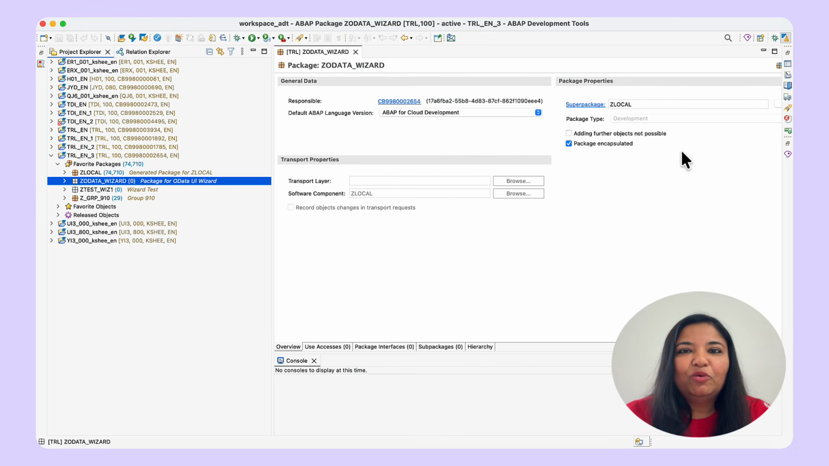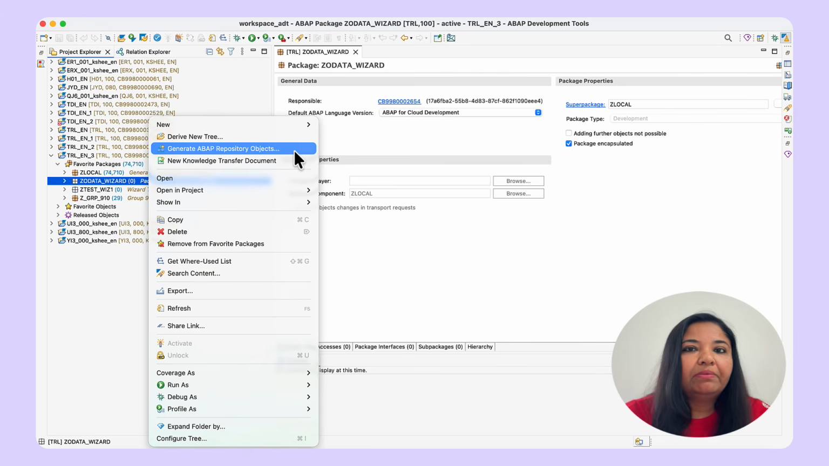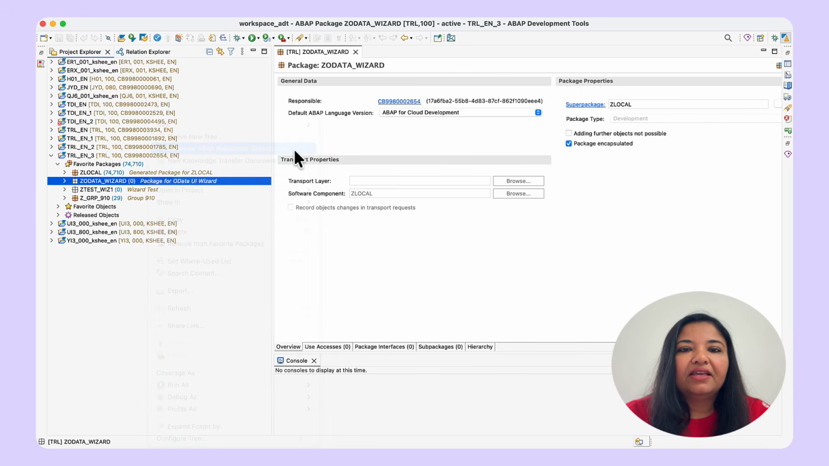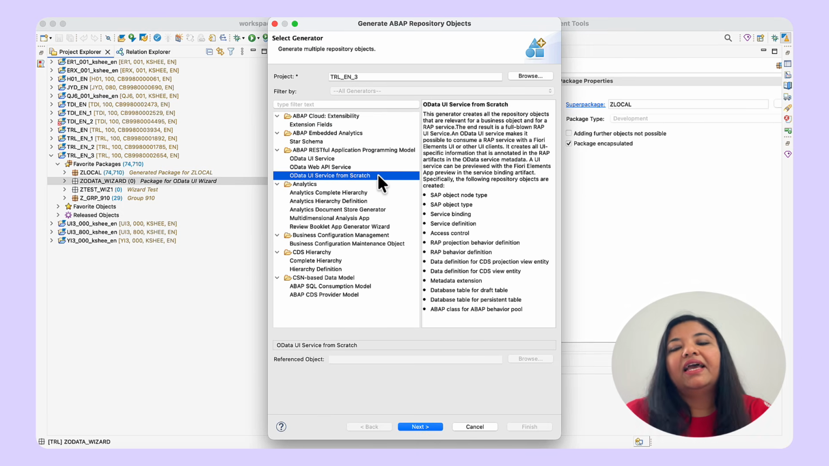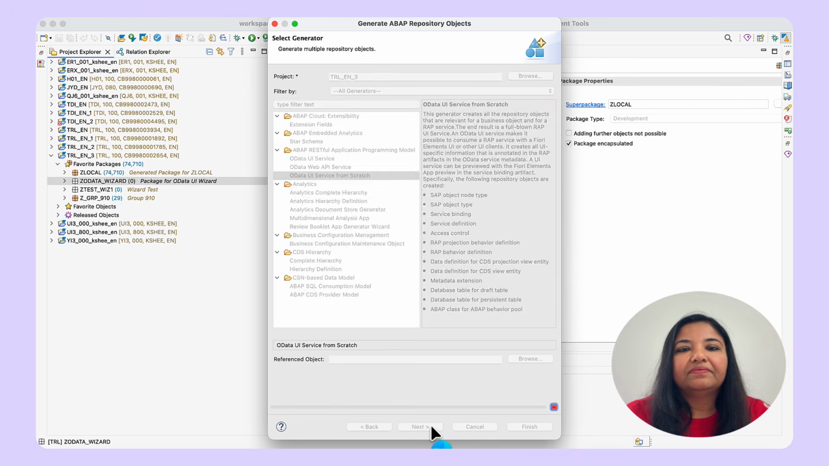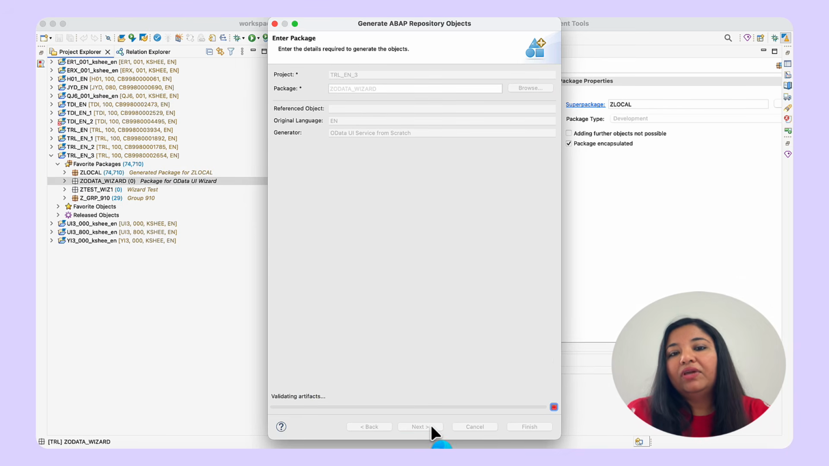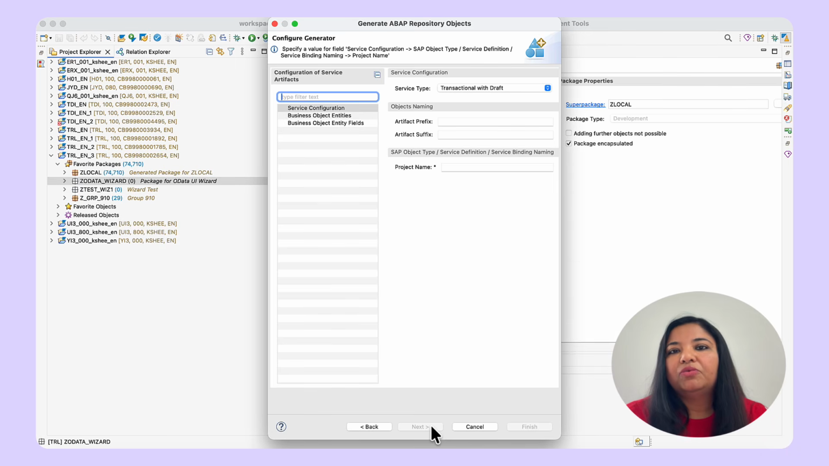So for the purpose of the demo, I have created a package in my system. Let us right click on the package and choose Generate ABAP Repository Objects. So a dialog box opens with some menu options. I'm going to select OData UI Service from scratch and click on Next. Click next again, and now you can see that the dialog box has some settings or some values to be provided. So one of them is service type.